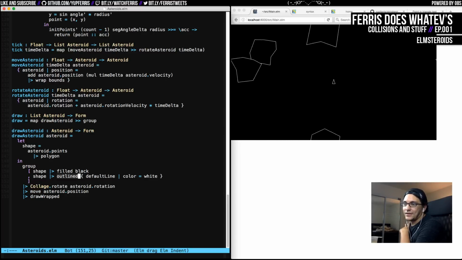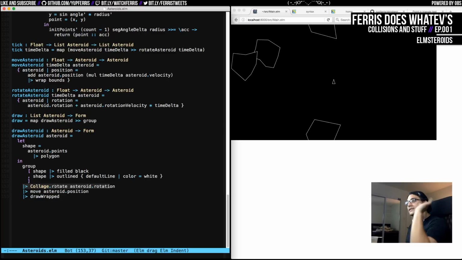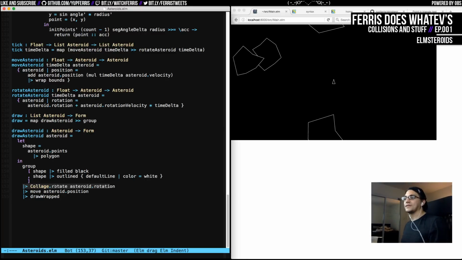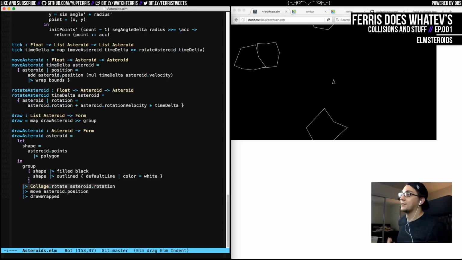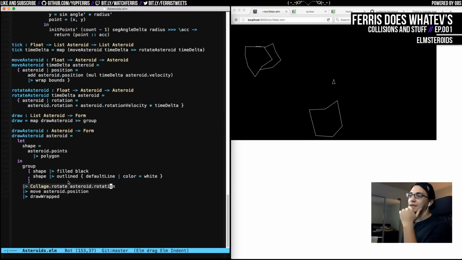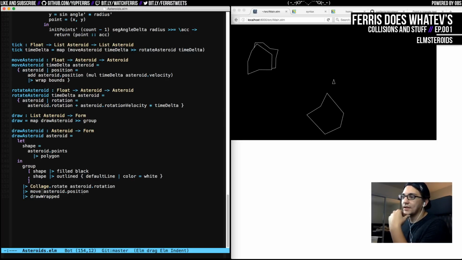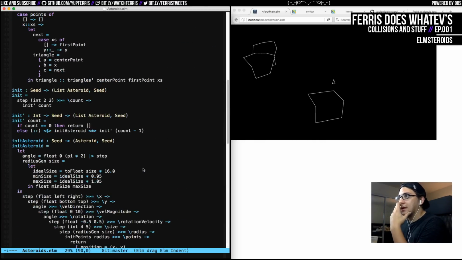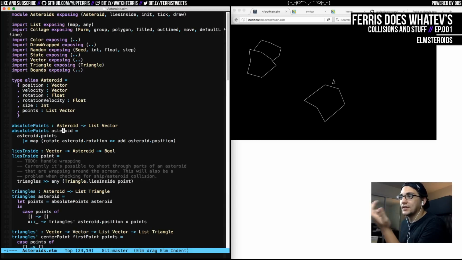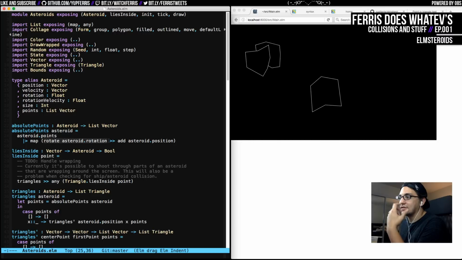And then I take that group and rotate it using the collage's rotate function. The reason I do that is because I figure, let's just give Elm's rendering the points and have it rotate and move everything, because it might have a faster way of doing that than what I'm doing. So we rotate the points and then move them relative to the position, and that's where we draw the asteroid. Fine, that's pretty easy. And if we look at our absolute points function, it does the exact same thing. We take all the points, rotate them with the asteroid's rotation, add the position, and then we get the points.